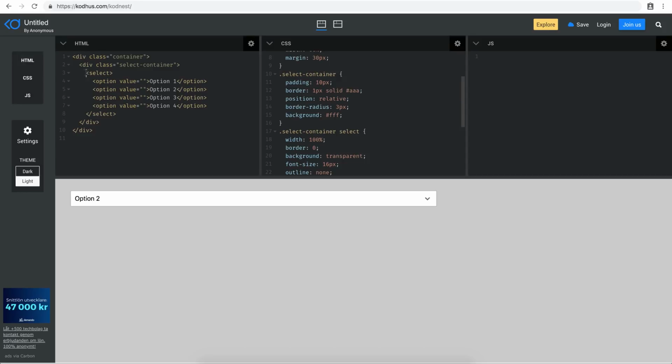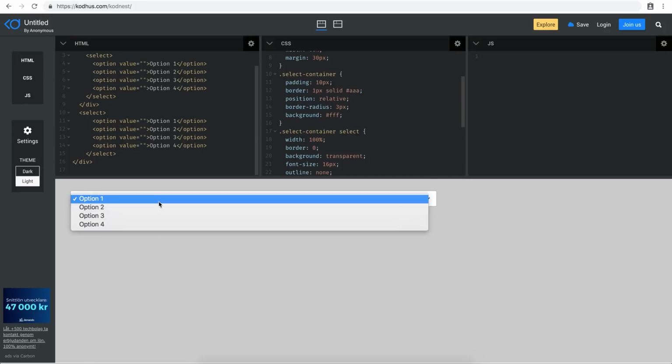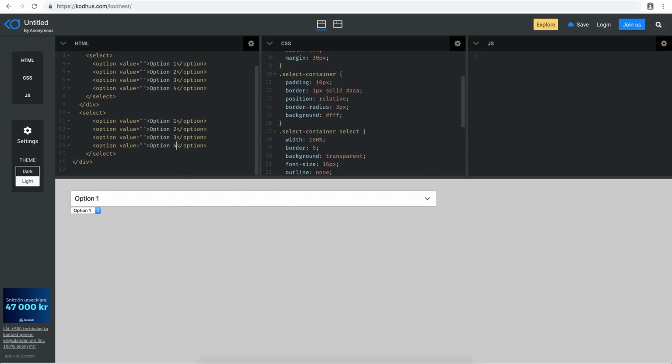I'm just going to copy the default one so that you have some sort of an understanding of how it looks. So this is the default one. And now this is our new look and feel for the select box.